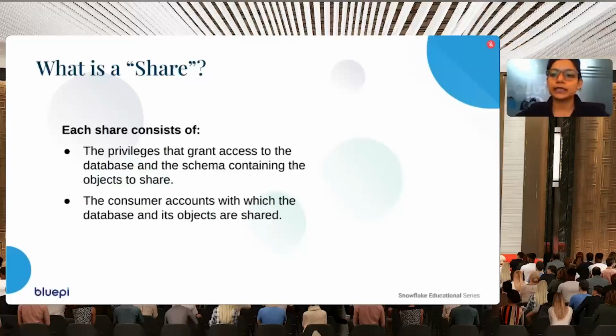Once a database is created from a share in the consumer account, all the shared objects are accessible to the users in the consumer account.